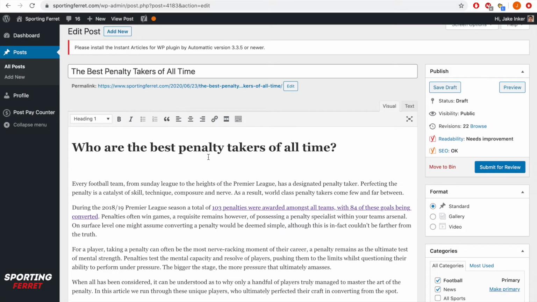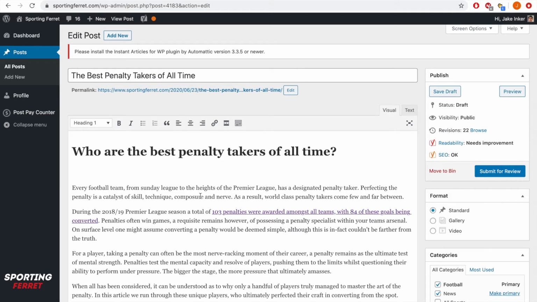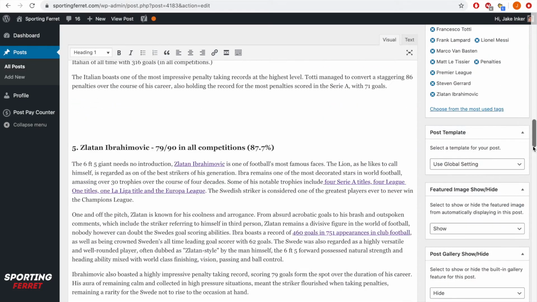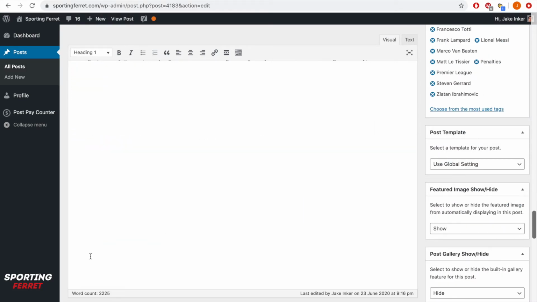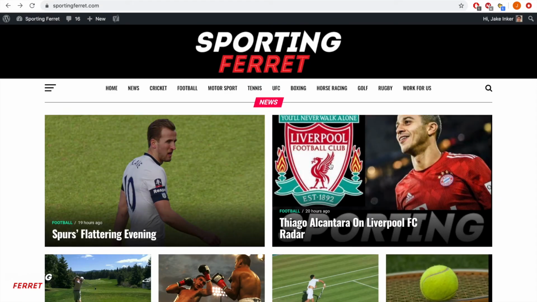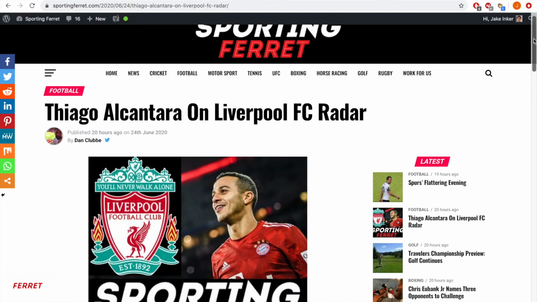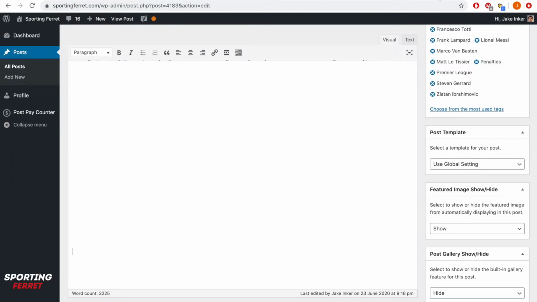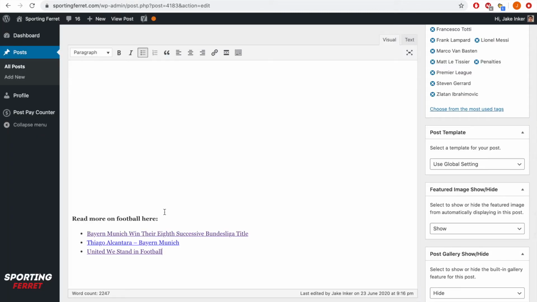So obviously in relation to this article, it's about football. So at the bottom of the page itself, we're going to grab internal links that are related to football itself. So if we just copy and paste this, and there you can see it comes up easy.